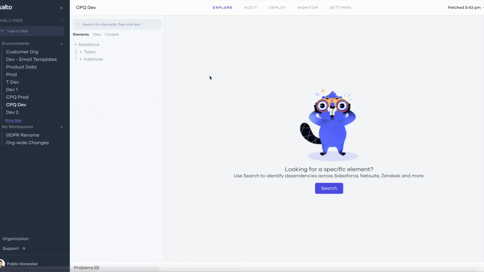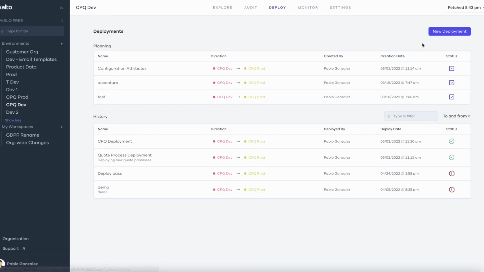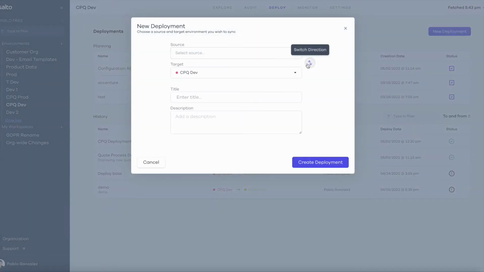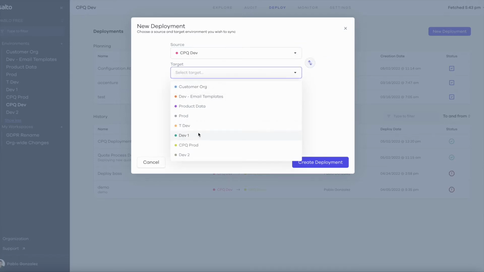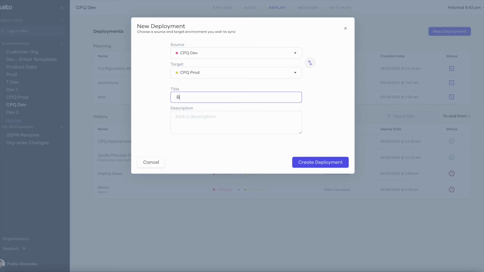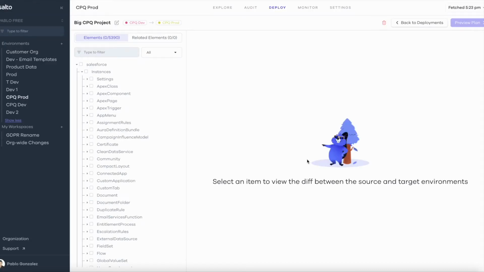So let's go ahead and click on the deploy tab and then new deployment. For the target environment, I'm going to select CPQ production and let's name this big CPQ project and then create deployment. Now a Salto deployment is based on the differences between the source and the target organization. So what we see here on the element tree is only the elements that are different in these two organizations.